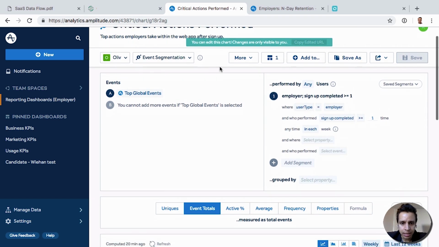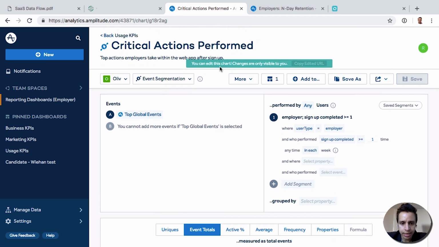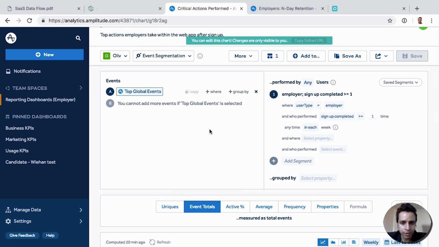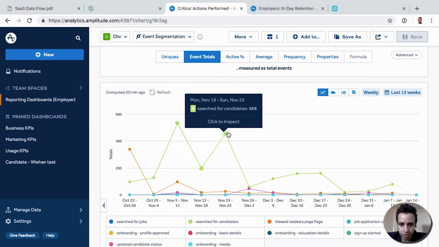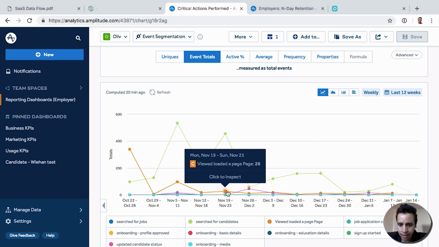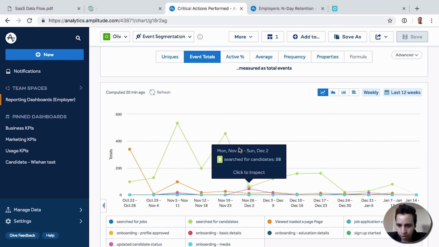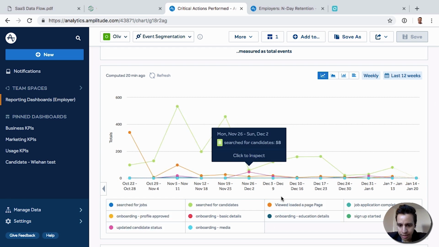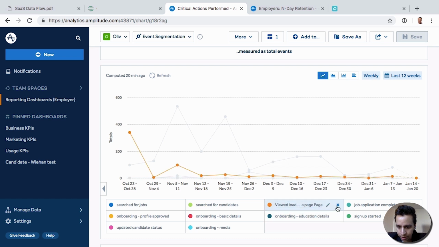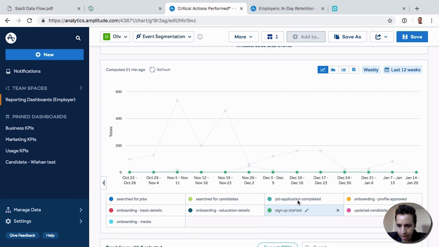Now the first report we can look at here is an event segmentation report, and we'll look at just the most popular events within this account, right? And when we look here, we get to see events like you're searching for candidates, they onboard, and so on, right? So we have a few different things that are most popular actions here, and we can filter things out. We might not really care about the viewer loaded page. We might care about a job application or searching and so on, right?